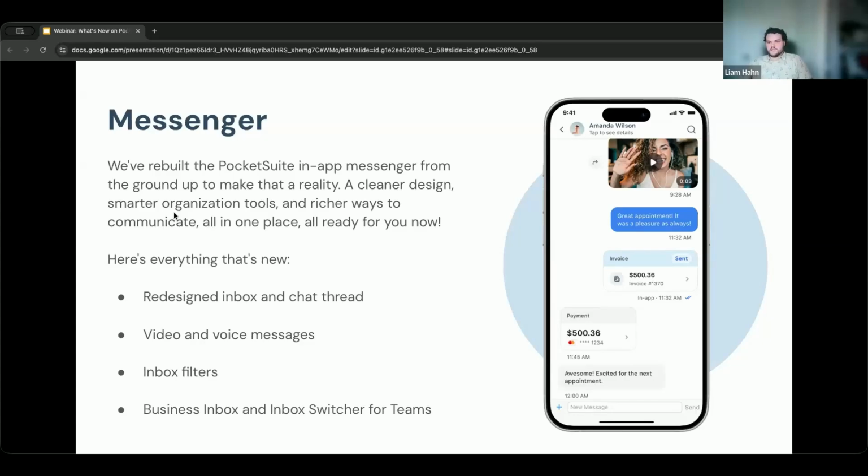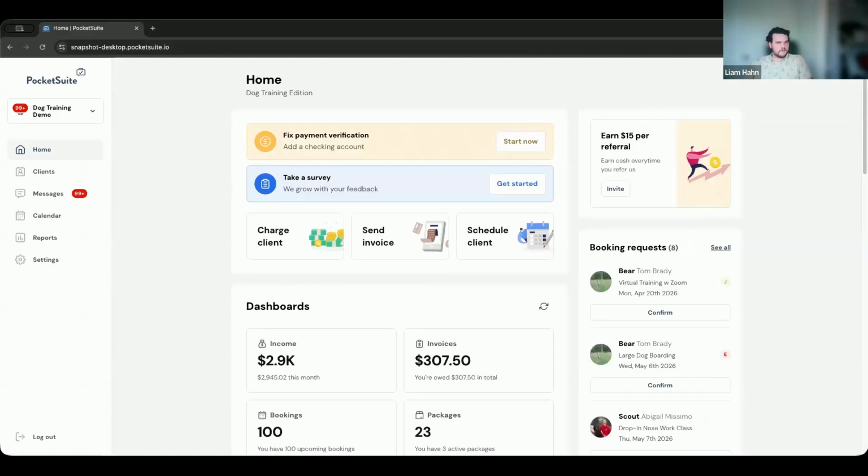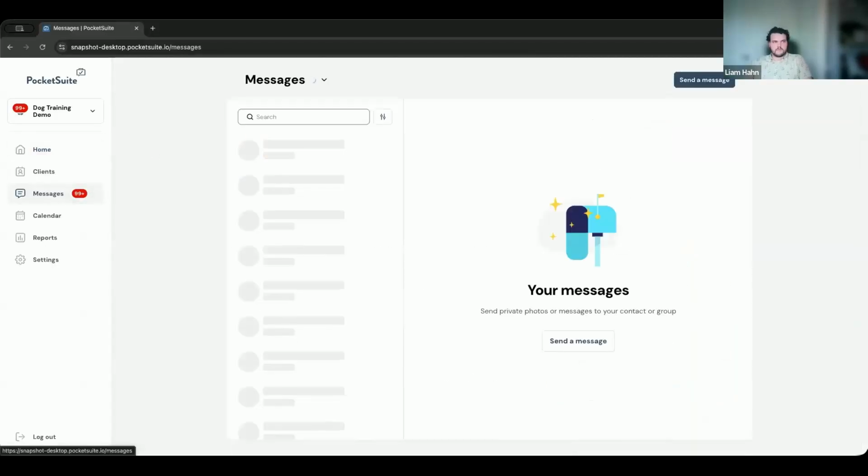We've also made it a little bit easier to actually see what's going on in your inbox with filters. And for those with a team, we've created a new way to view and manage your business inbox. With that, I want to switch over quickly to a brief demo of this new functionality. All right.